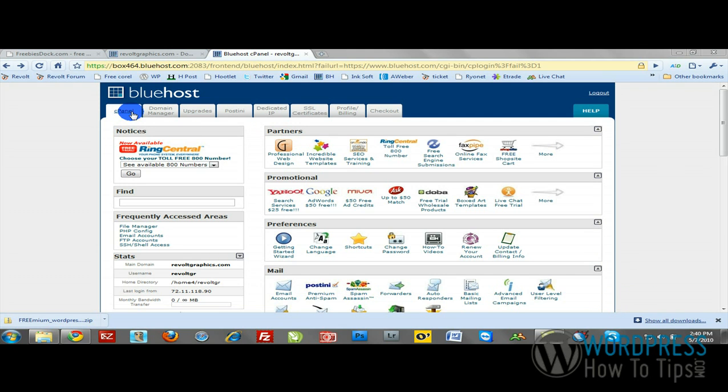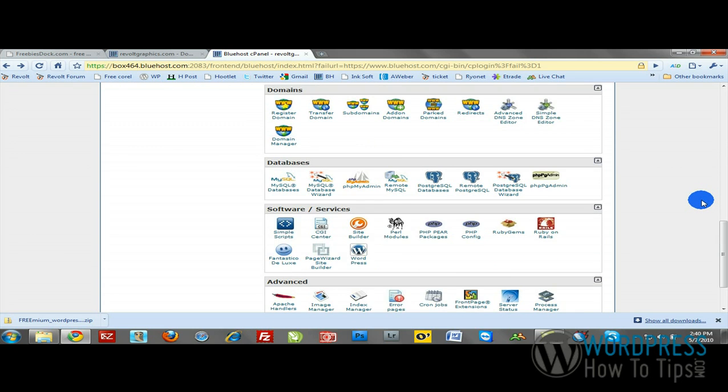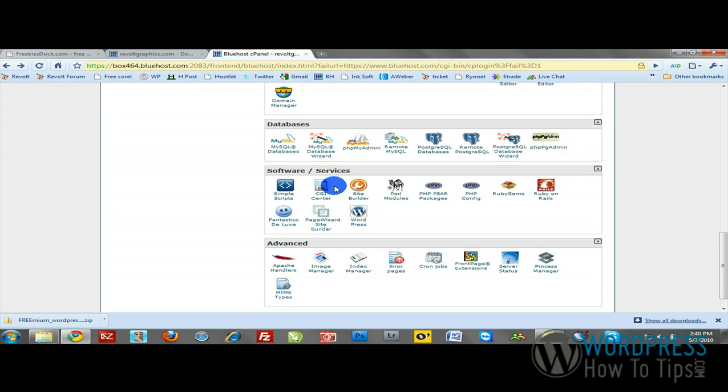And from your cpanel, what you want to do is scroll down, and what we're going to do is look for software/services. So SimpleScripts, Fantastico, and of course, as you can see here, WordPress will allow you to automatically one-click install WordPress. Now, if you were to select WordPress, that's actually just a shortcut to SimpleScripts. Now, I've tested the 2 of these, and my preference is SimpleScripts. Fantastico actually makes you do a few more steps in the installation process.